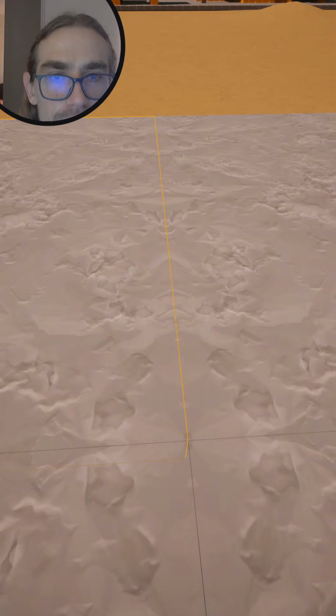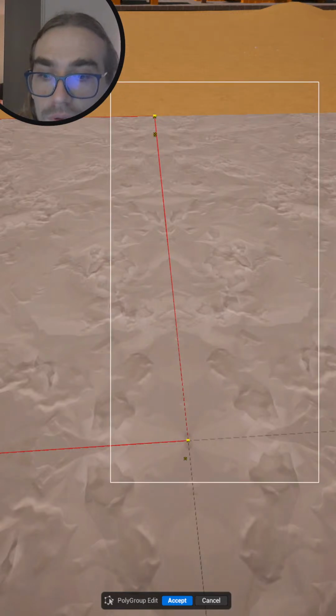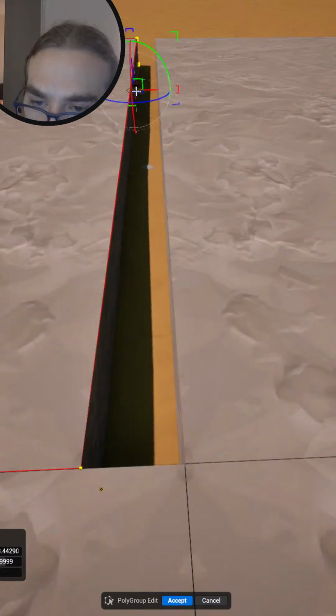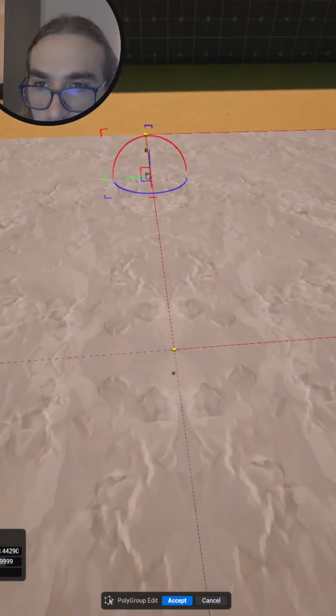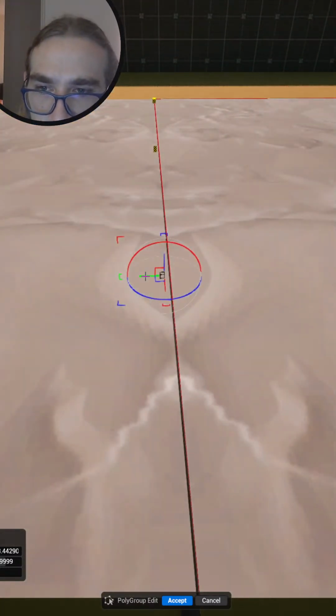Actually, I'm gonna modify this one. I'm gonna get these vertices snapped to this. And this one here. I think it's gonna overlap maybe 1 centimeter.